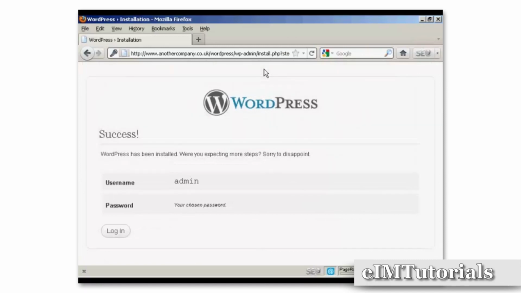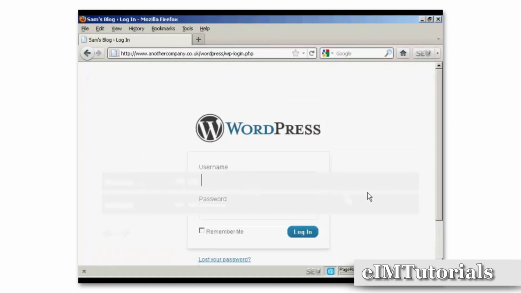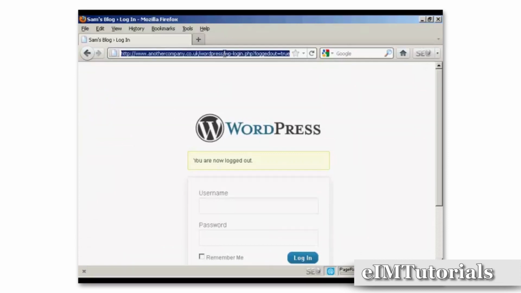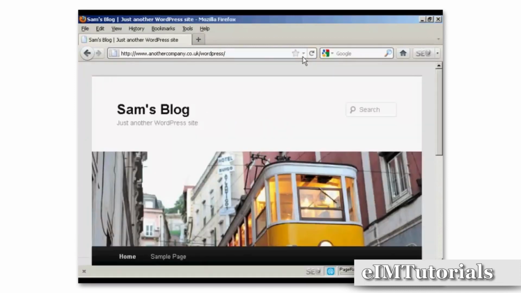And there we go, WordPress has been installed. So I can click here on the login button, enter the username and password, and click on login, and there we are, it's all set up. And if I log out again and just go to the main site here, there we go, there's the blog all installed.